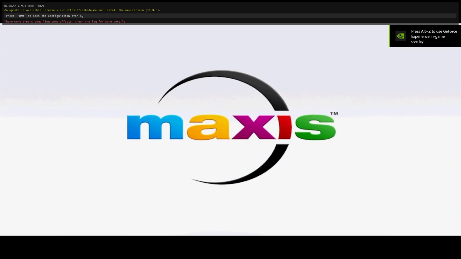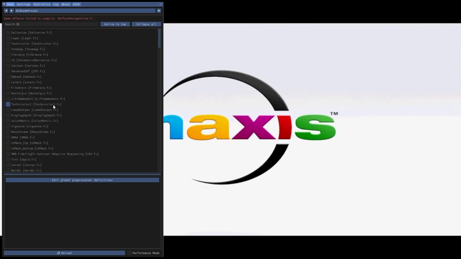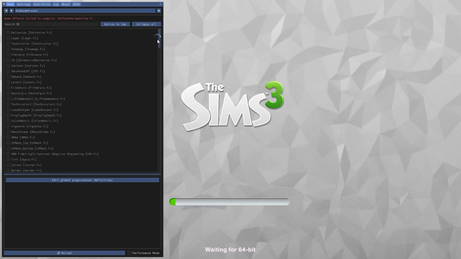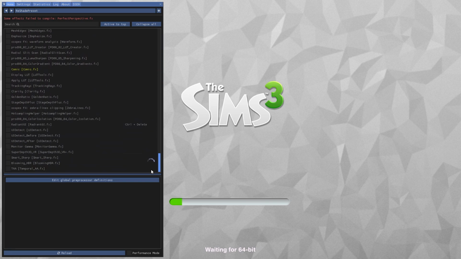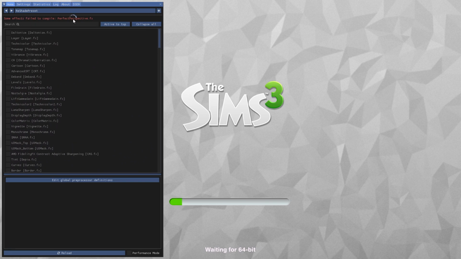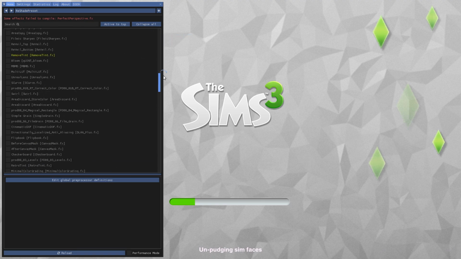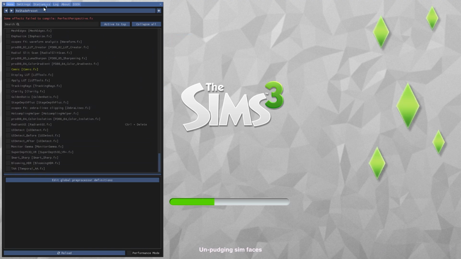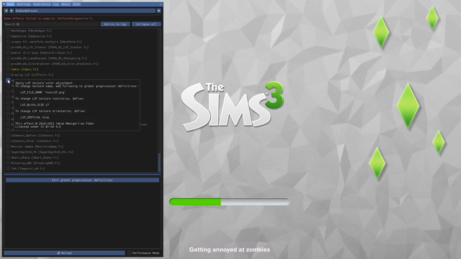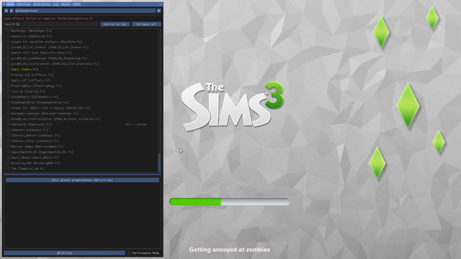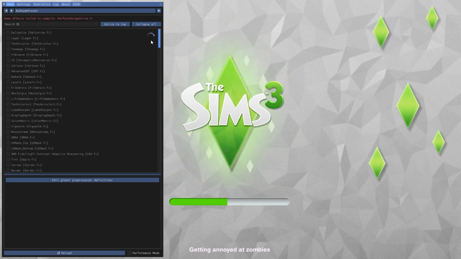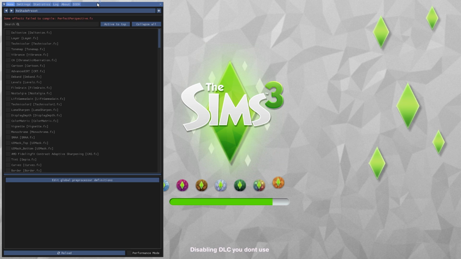All right, in my game now, if I click on the home button on my keyboard, lo and behold, I have a ton of effects in here. It does say that some of them failed to compile. Don't worry, that doesn't mean anything for us, though you can go inside of that reshade-shaders folder and just delete whatever one failed to compile, but that's too much work for me. So I'm gonna go ahead and proceed with ReShade here.